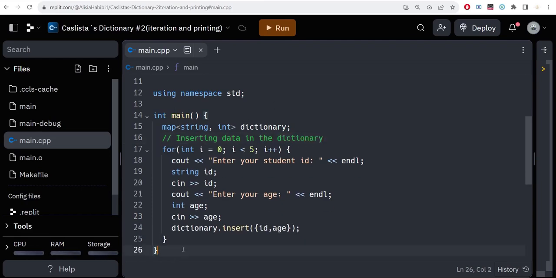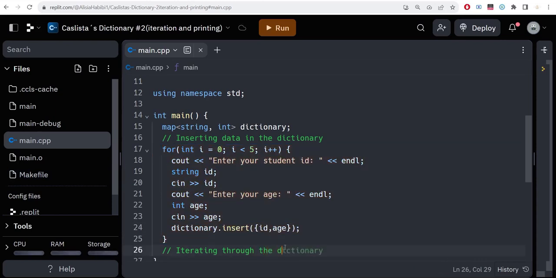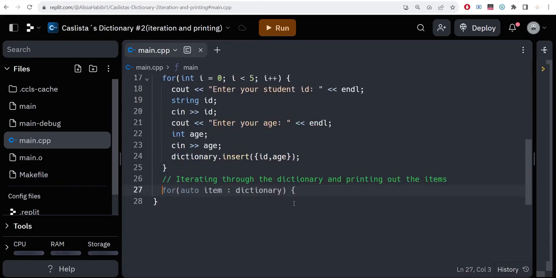Now we're going to be iterating over the dictionary, or iterating through the dictionary, iterating and printing, which means you're going over each item. Remember that this is going to be inserting 5 things in the dictionary. So now we're iterating through the dictionary and printing out the items. Okay, so that's what we're going to do next. So we can use a for each loop, which basically would go through every single thing. And that means you could do something like this.